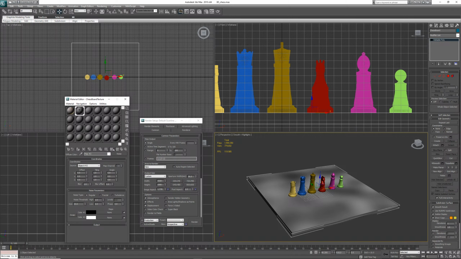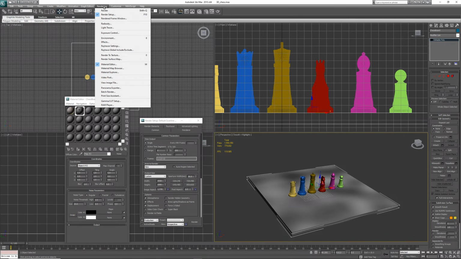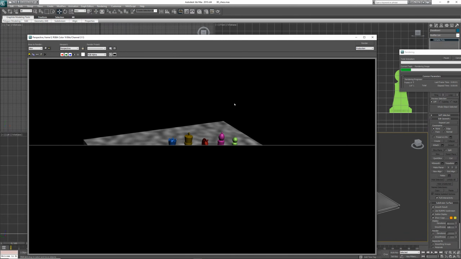So make sure this icon is selected, it's clicked. Show standard map in viewport. So even if it's going to be an image or a complex map, it's going to show now in viewport. Okay, so you're going to see it. Let's go ahead and render it. Make sure the viewport is selected. You can press F9, or you can go to rendering and click render.